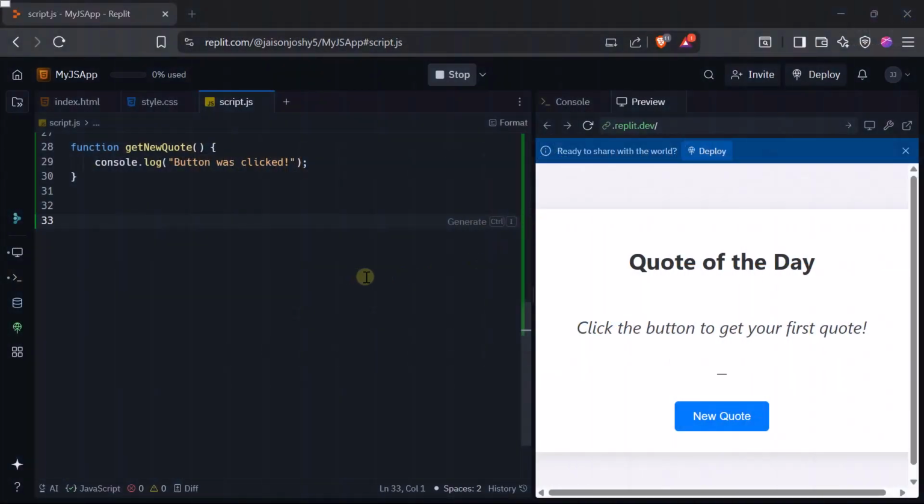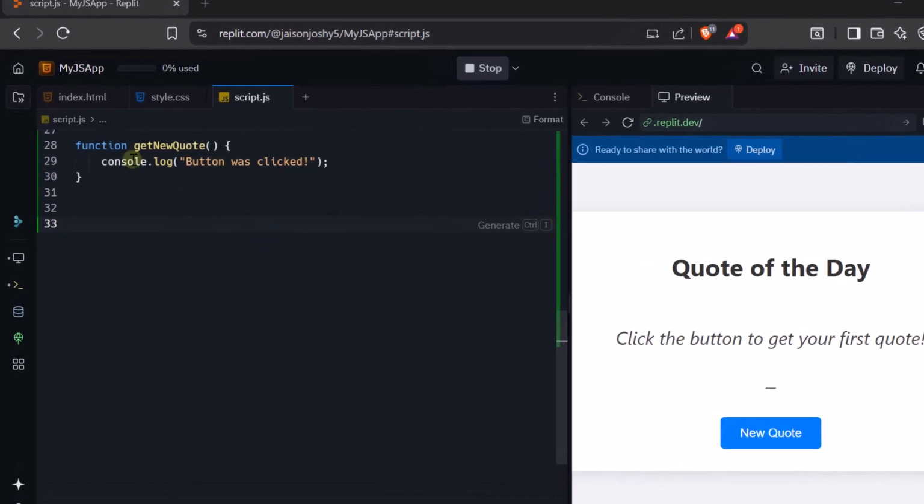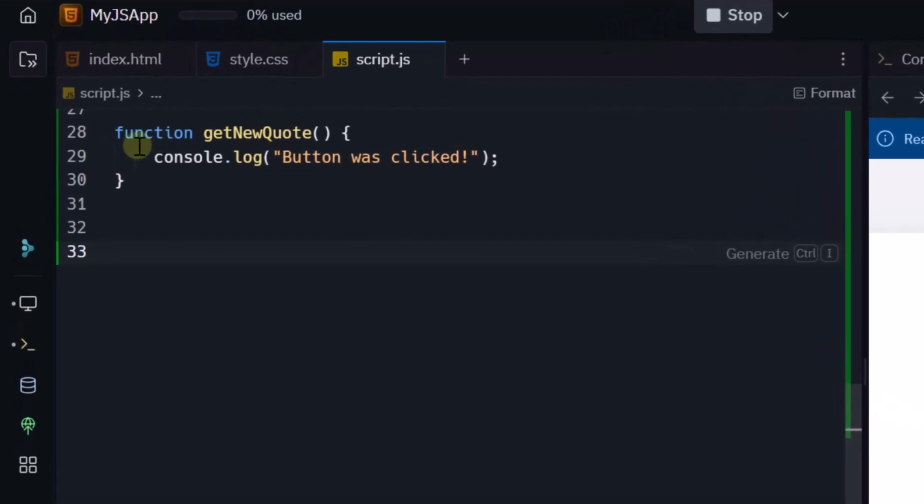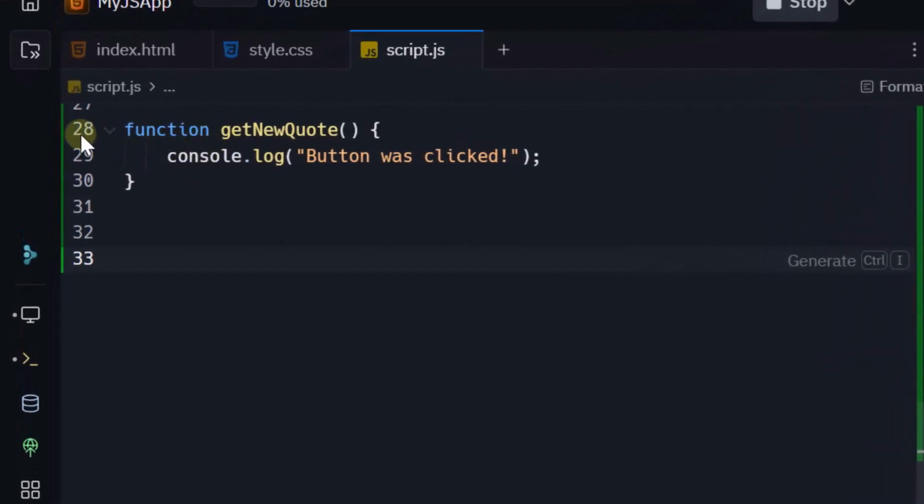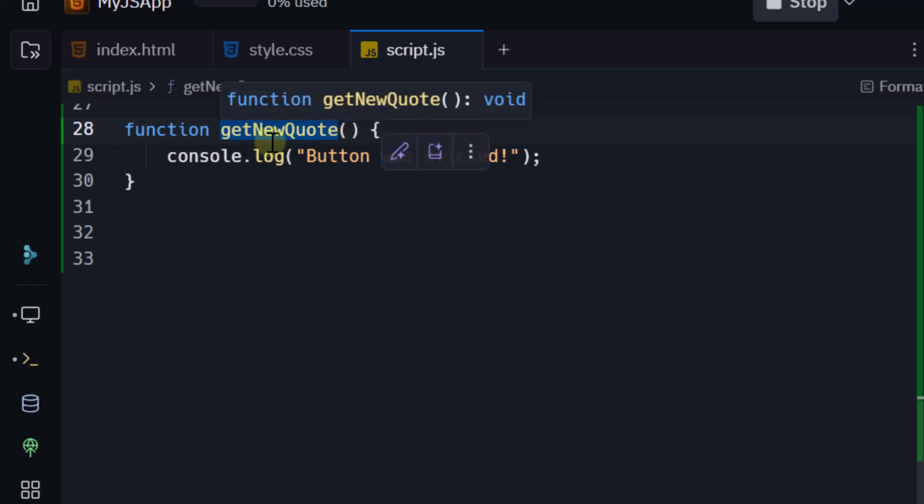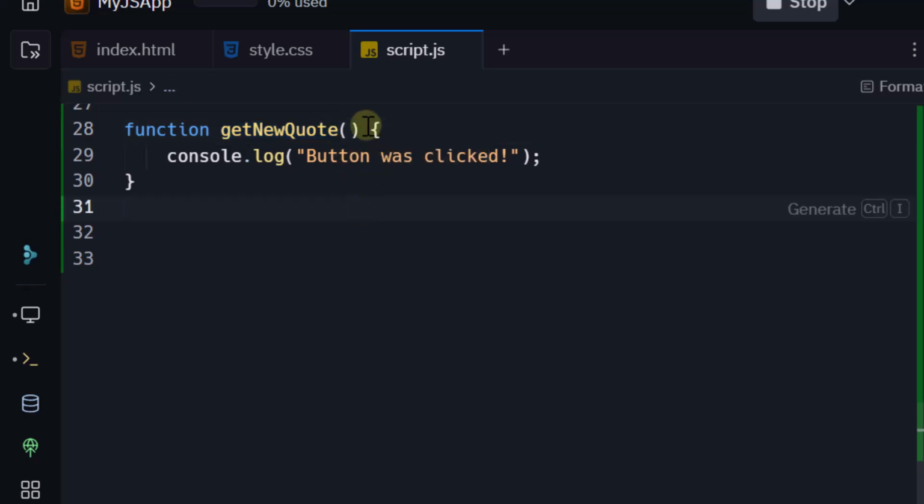Now a function in JavaScript is a named reusable procedure. Let me give you an example here. So here we have a function, and this is how you declare a function. You start with the function keyword followed by the name of the function. This name can be anything that you want. So getNewQuote is the name of the function that I am declaring here, followed by two parentheses, and the body of the function should start and end with curly braces.